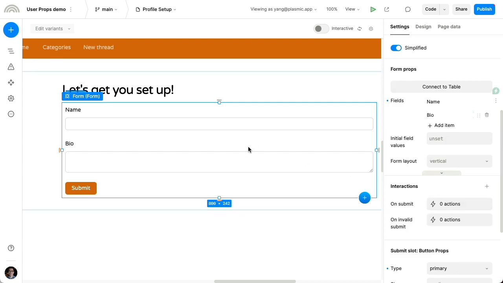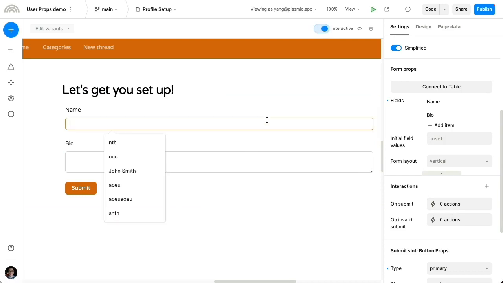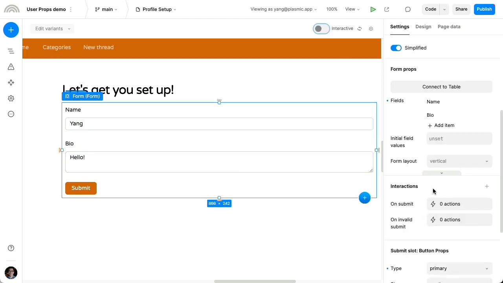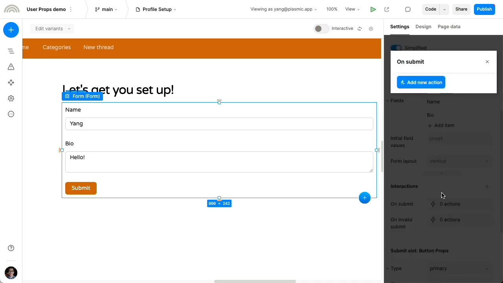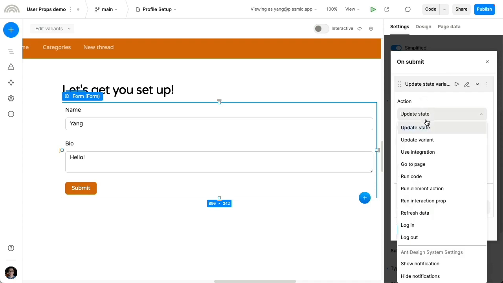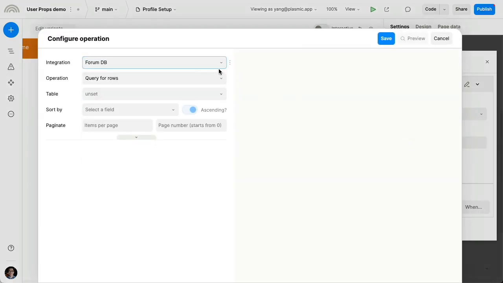And what we want to do is when the user is done filling this out, so let's say they say Yang and hello as the information, then we want to create this record in the database. So usually the application has to have some table in the database where it's storing this user profile data. So let's create this onSubmit action where we're going to create that row in the database.